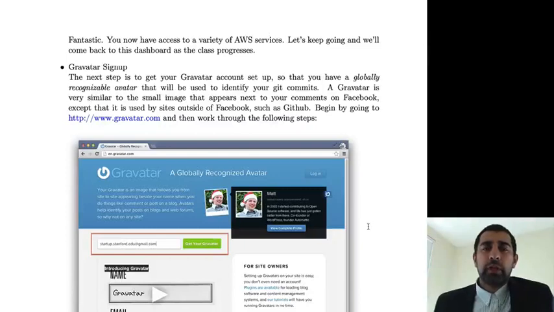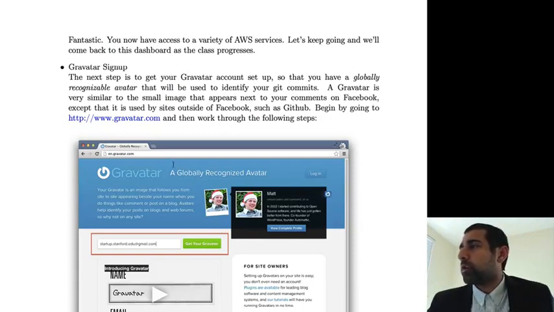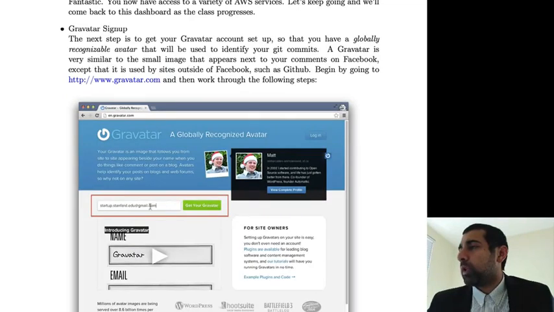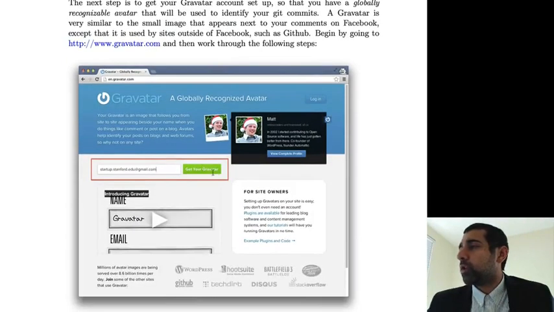All right, so next we're going to have you sign up for Gravatar, GitHub, and Heroku. These are a little more simple than signing up for AWS. So for Gravatar, this is pretty straightforward. You're just going to go to gravatar.com, type your email address here, go to get your Gravatar. It's going to make you do some WordPress sign up and so on. Just bear with it and go through the whole rigmarole.